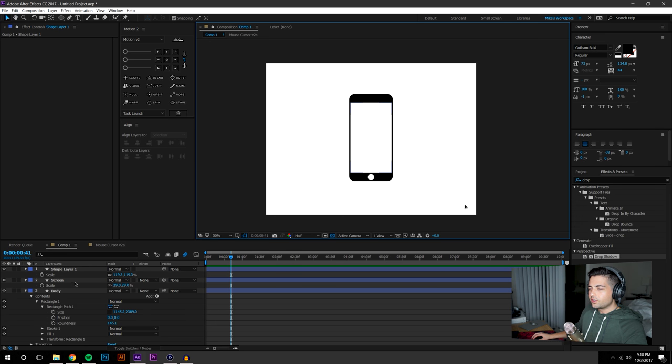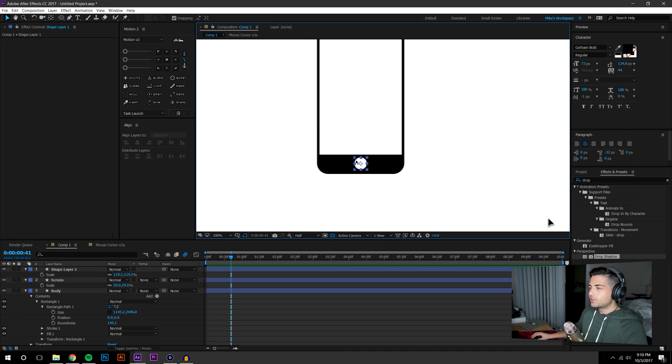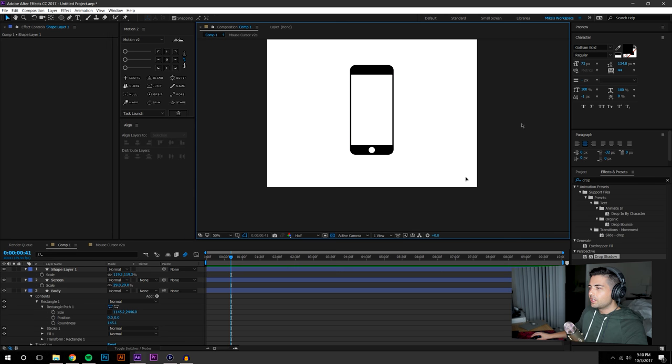So that looks good. I think it's a little stumpy, so I'm just gonna increase the body height a tad, which I think is a little bit closer to reality. And I think that looks good.